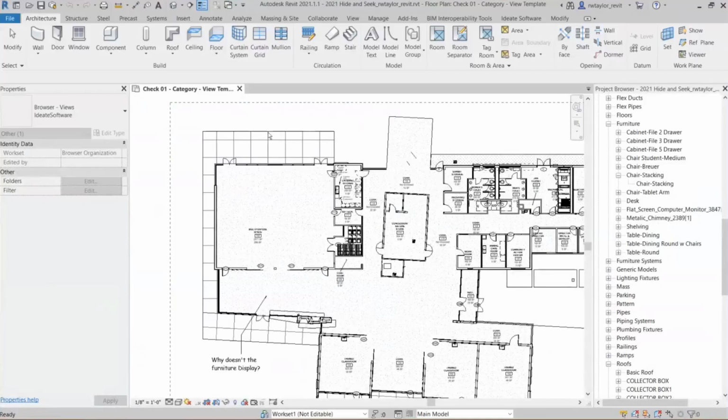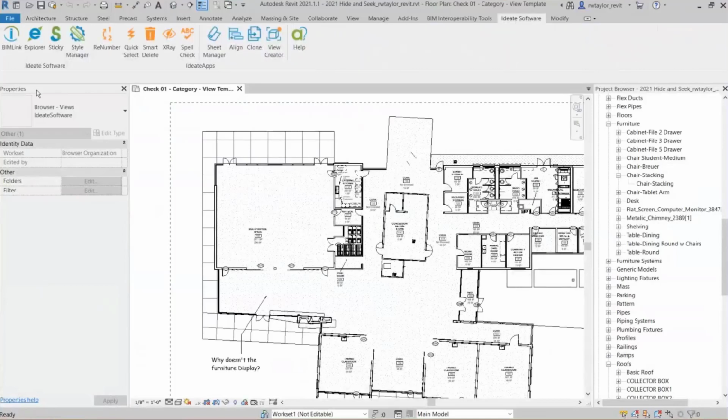If you install any one of the Ideate software applications, you'll have an Ideate software ribbon panel. And here you'll see the other products I mentioned: BIMlink, Explorer, Sticky, and Style Manager. And then the light orange and light blue are all the Ideate Apps collection. So when you install Ideate Apps, you get these 9 tools, okay?